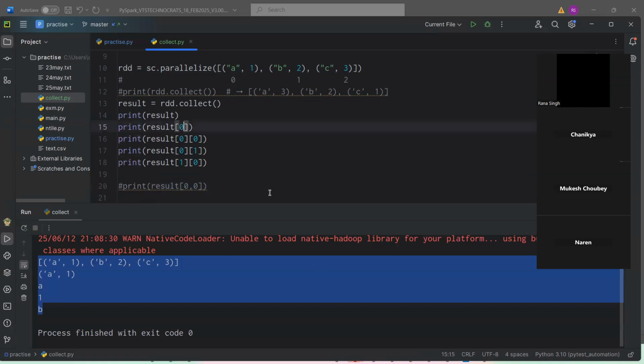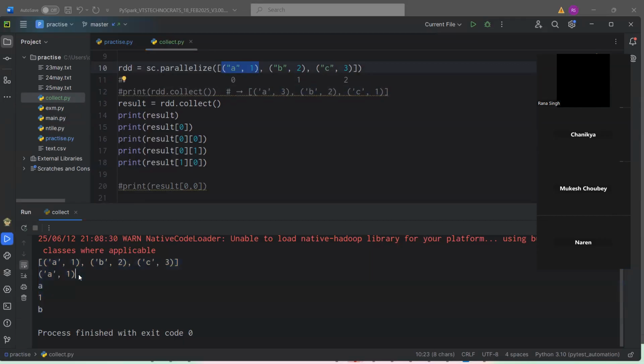Suppose we have written 0. That means from this list, you want the 0th index, which is A, and from this list, I want the 0th index, which is A1. Do you guys agree with me? Result 0 means what? This is 0th position. This is 1 position. This is second position. Now I wanted result 0th position. What is that? A1. So A1 is written.